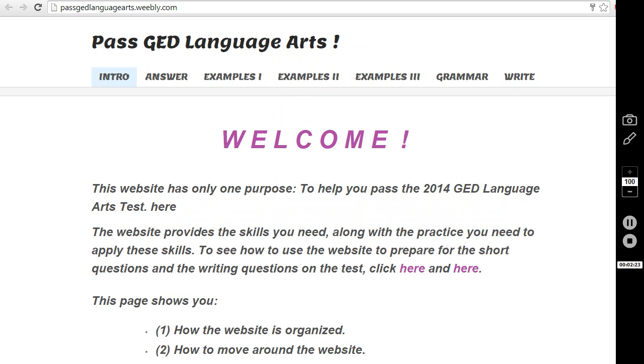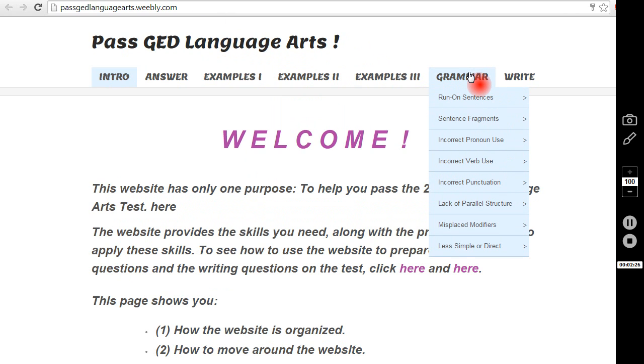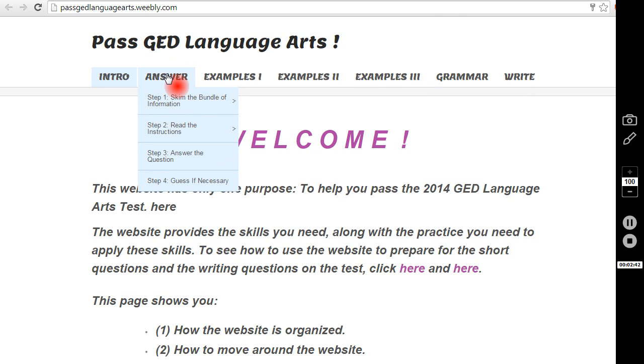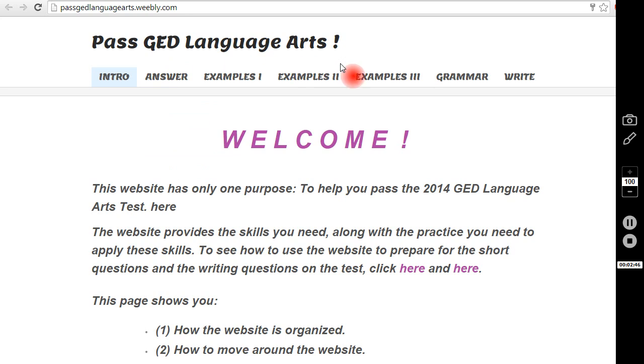Now, in the social studies test, there's also an answer section about the four-step system and two examples sections. In the language arts test, there is actually another separate system. There are two grammar questions in the language arts test, and so this grammar section helps you learn how to avoid 8 grammar errors, and there are internet lessons and examples. But otherwise, there is an answer section about the four-step system, and in this case there are 3 sections of examples. So the organization is the same in all 3.